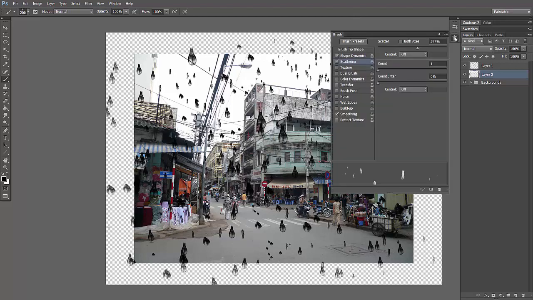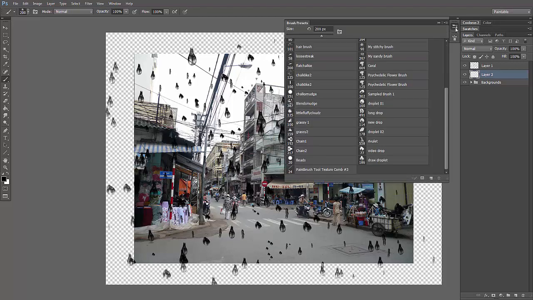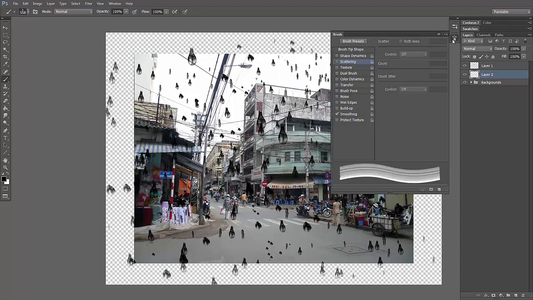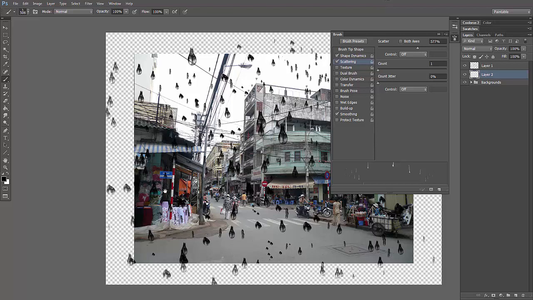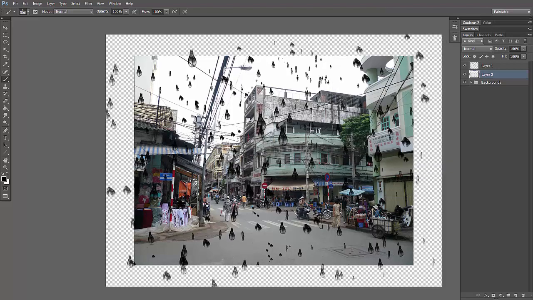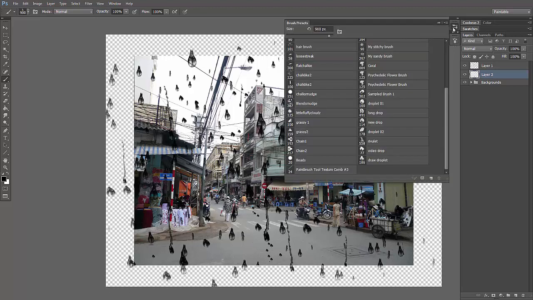And I also made a rivulet, which wasn't working as well as I wanted. I'm not sure why. Let's move the spacing out. And put a couple of those in there too. Let's get a big one. Alright, and let's put some more of the video drops. Oh, let's use one of my regular drops. Droplet 2 is probably good.